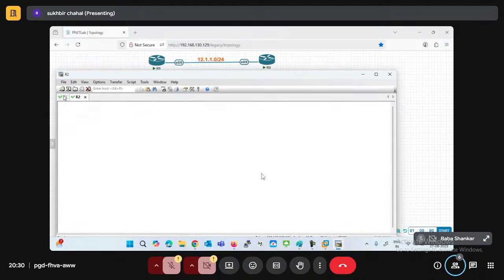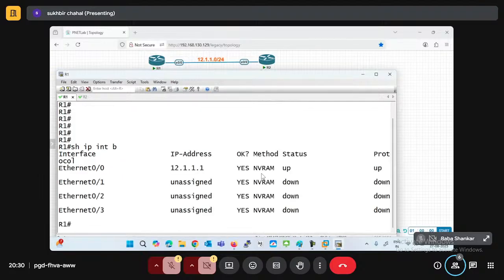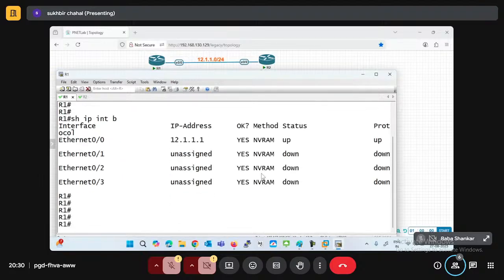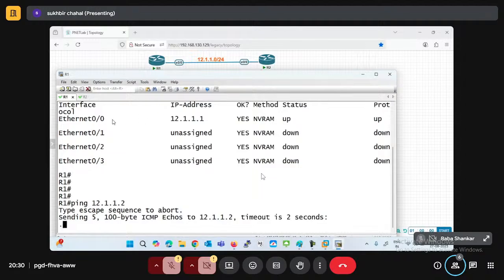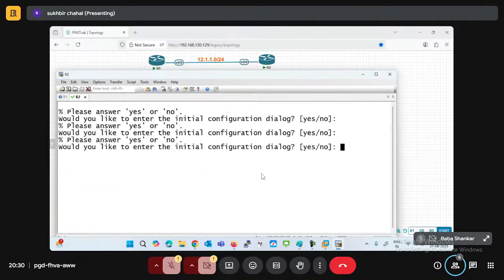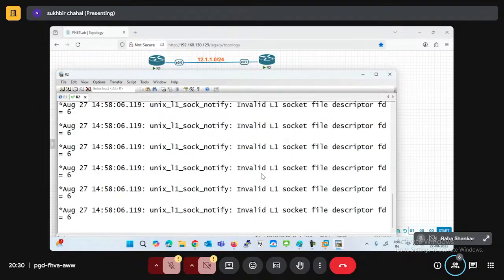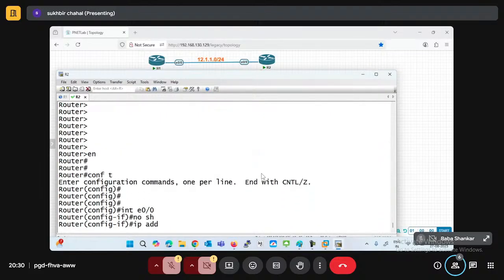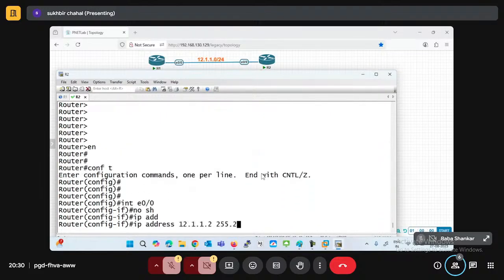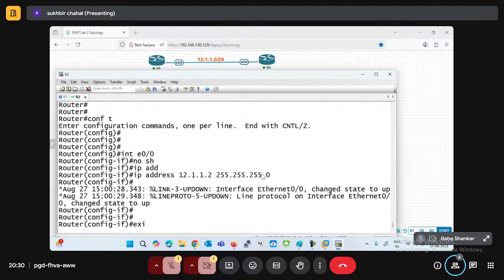Okay, so let me check. I think IP is not there. Yeah, IP is there. Okay, let me try to ping 12.2. Maybe R2 is not configured. Yes, let me configure quickly. So here we have the 12.2 IP address, right?